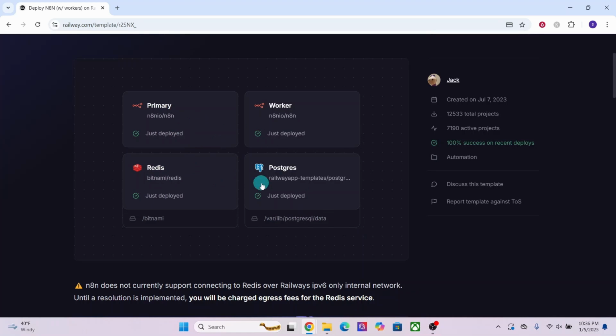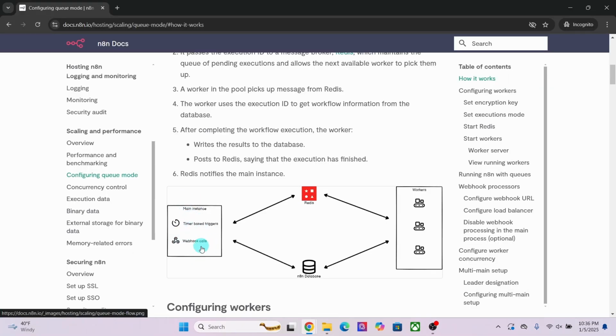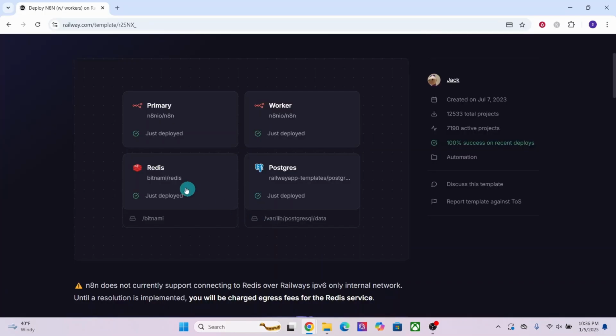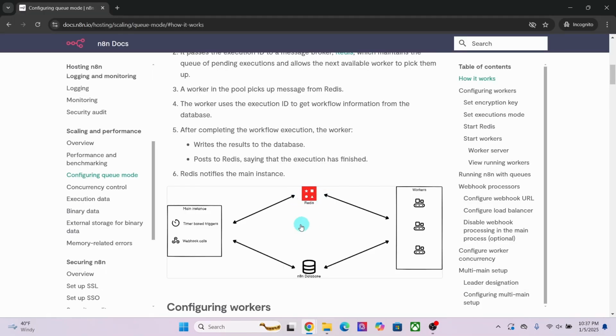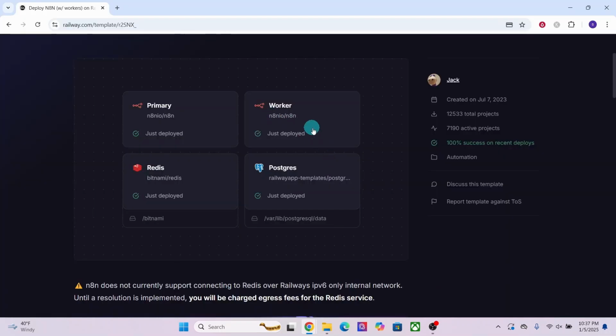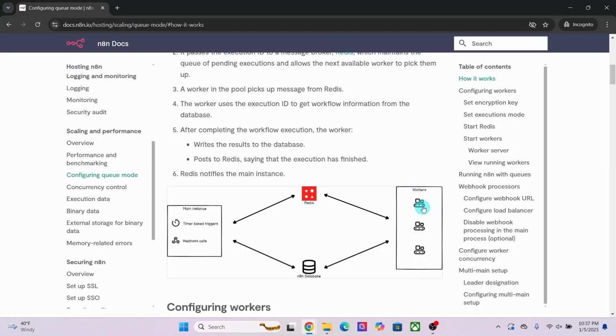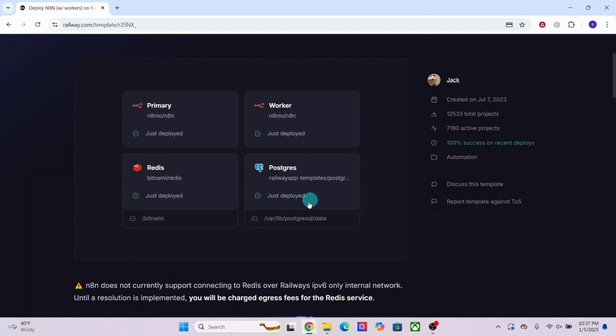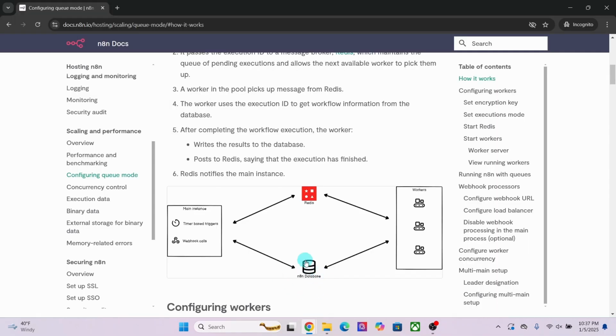We can compare this setup with the configuration diagram provided by n8n. This is the primary instance. It corresponds to main instance box here. Then we have this Redis message broker. This is the Redis message broker here. Then we have this worker instances that is represented by these worker instances. Then we have this Postgres database and here we have this n8n database.